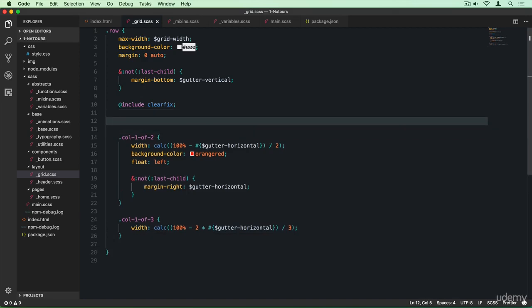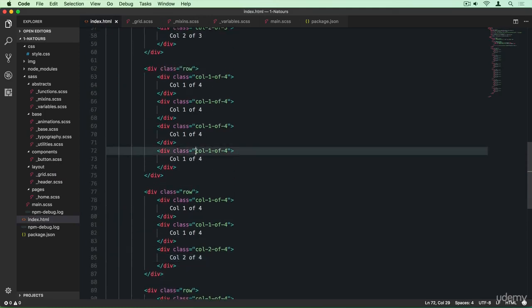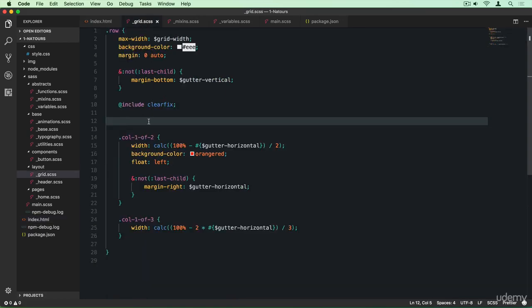Now we could, of course, go ahead and add a new class to all of these columns. So we could add something like simply call and then select that and then have a specific style only for call 1 of 4. But that again would be a bit too much, I think. So I prefer to use the selector that I'm going to show you, which is the attribute selector.